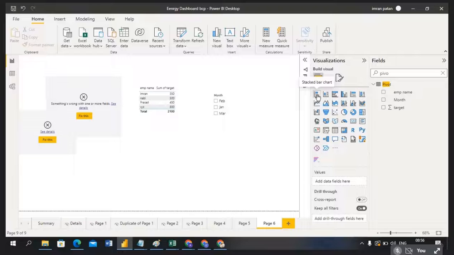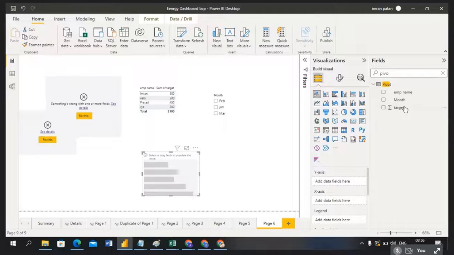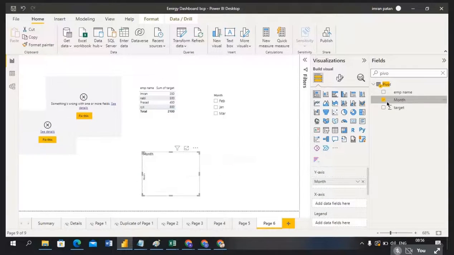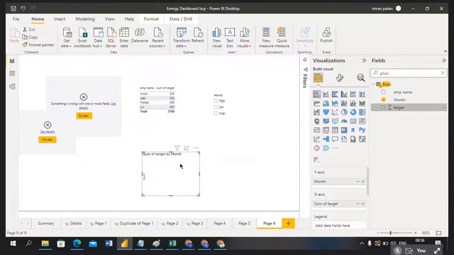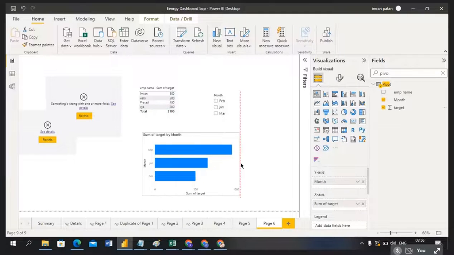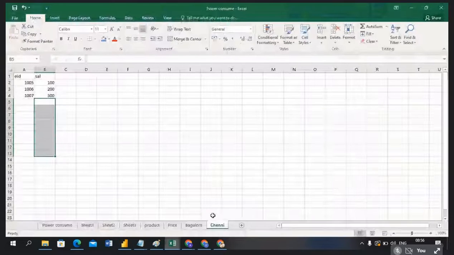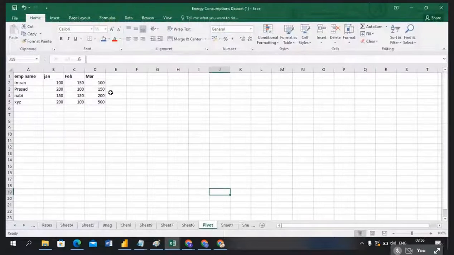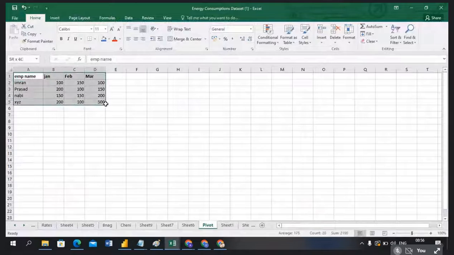I'm taking this stacked bar chart. I'm taking this month. I'm taking this target. Now I can present this data like this. So in March, this is the target. In Jan, this is the target. So when the month columns are coming individually, I'm not able to present my data like this. Correct? So that's why I made it unpivot. This table I converted into proper shape.